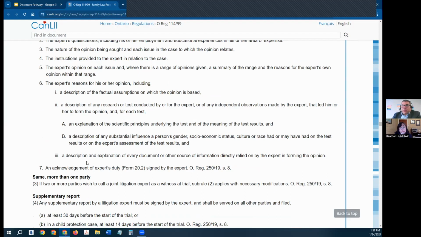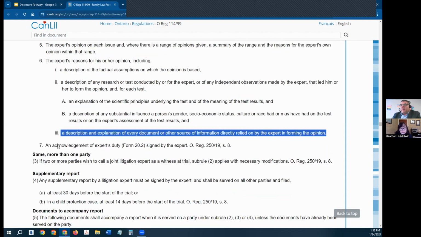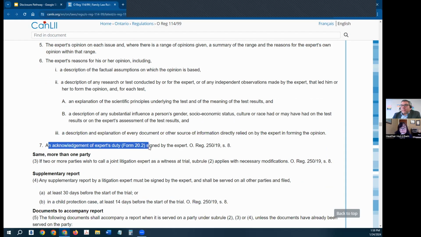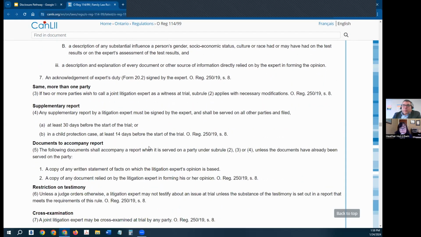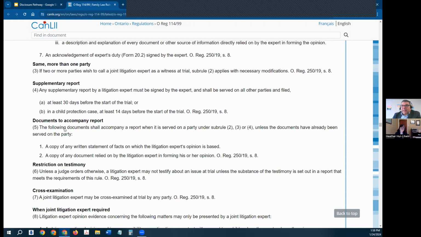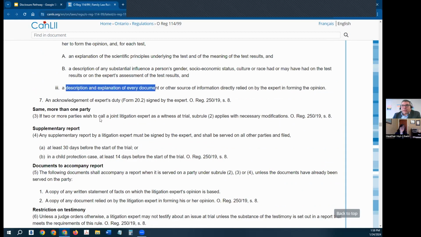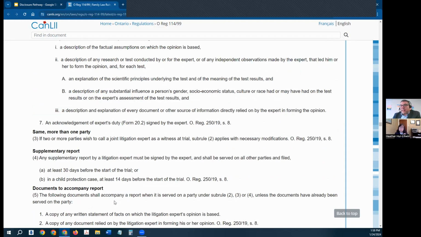Okay. And what's very important is they have to provide a description and explanation of every document or source of information that they relied on to come to the opinion. Okay, so that's very important. And then they have to provide this acknowledgement of expert's duty. The one thing that I don't see that also needs to be done is down here in number 5: any documents that they relied on should be provided with the report. So up here it says a description of the documents, and here it says the actual documents. And often I don't see that.